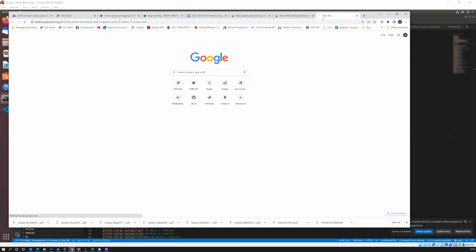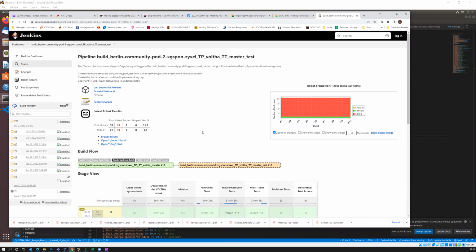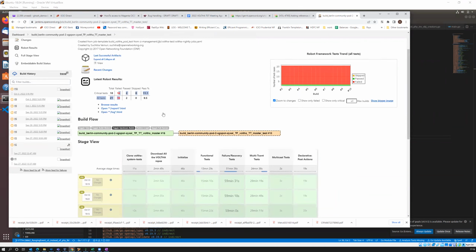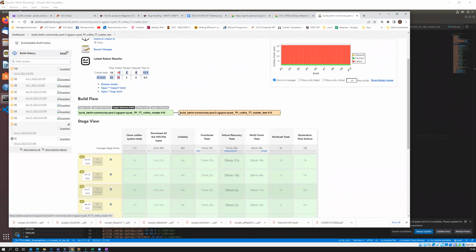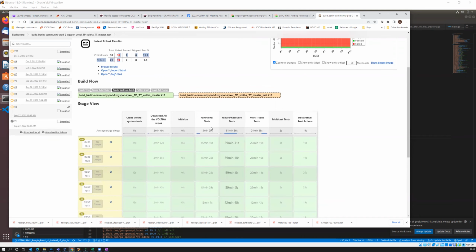Community part, use Excel. Let's test. It doesn't look that good. Two of them passed, so pretty much everything's failing. Functional tests. I think we need to check the logs.